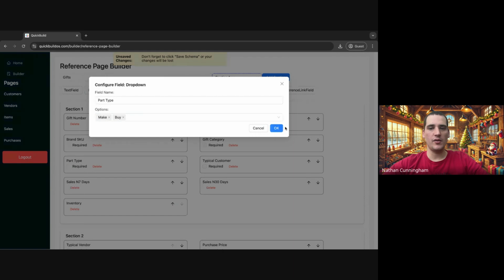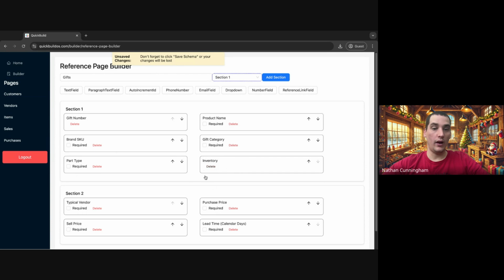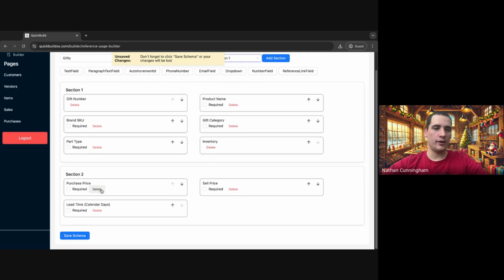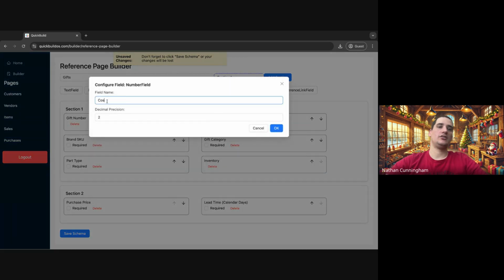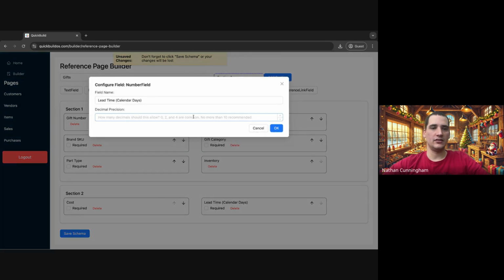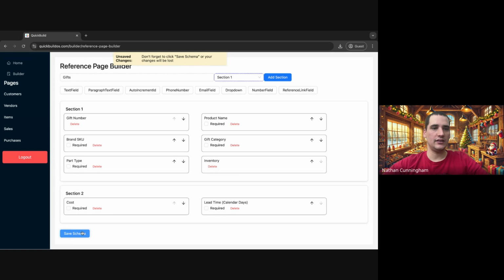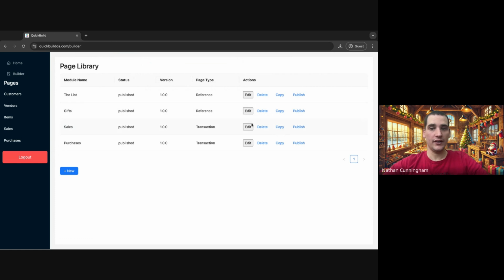We're going to get rid of sell, but make or buy is important. Typical customer, get rid of that. We don't care about sales quite yet. Typical vendor, we get rid of that. We don't care about sell price, but we do care about cost, just the overall cost of the thing. And lead time, this is a good thing to have. So okay, click save schema. Now we have the list and we have gifts.